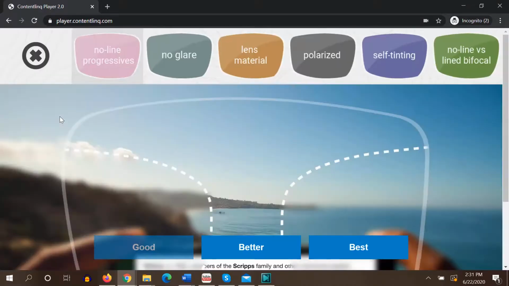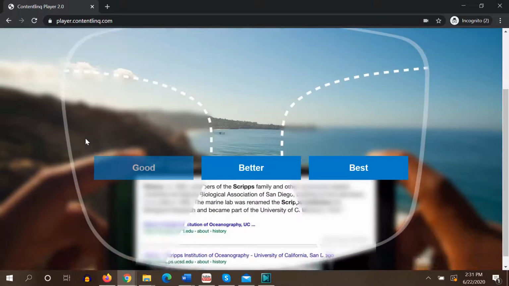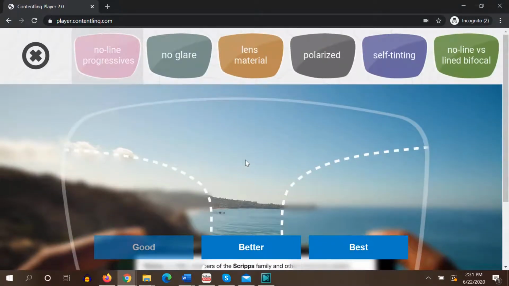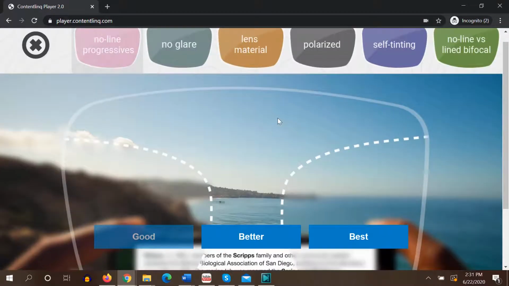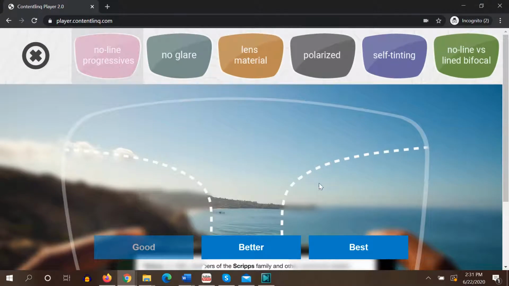Here is our lens demo feature. Since I'm using a computer browser to look at this, I have to scroll down to see the full page, but when you use your tablet or media player, this information is on the screen completely, so you don't have to scroll. It starts off with a no-line progressive demo.